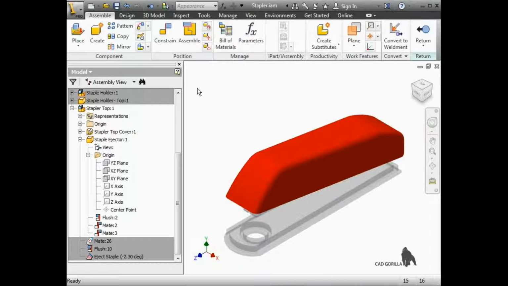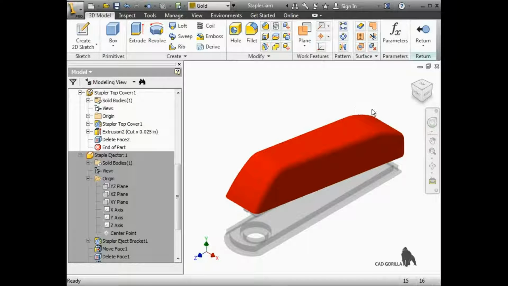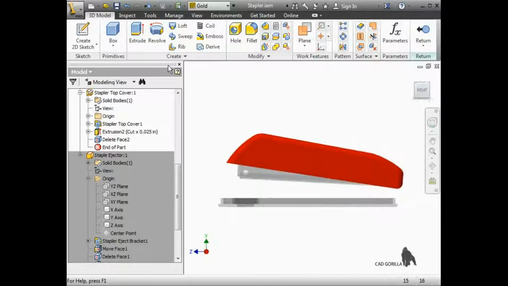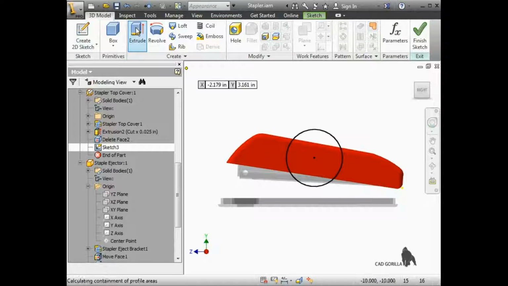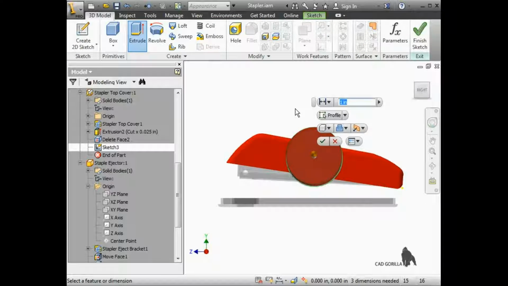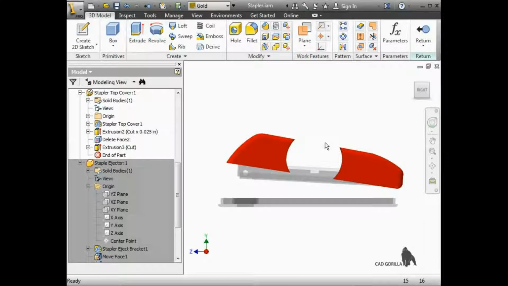Now that you know how to get into and out of in-place edit mode, let me show you why this is important in top-down design. I'll double-click on the top cover part to activate it so I can make a cut. I'll create a sketch. Draw a circle. And then I'll start extrude. And make a through all cut. Once the cut is complete, I'll exit edit part mode.